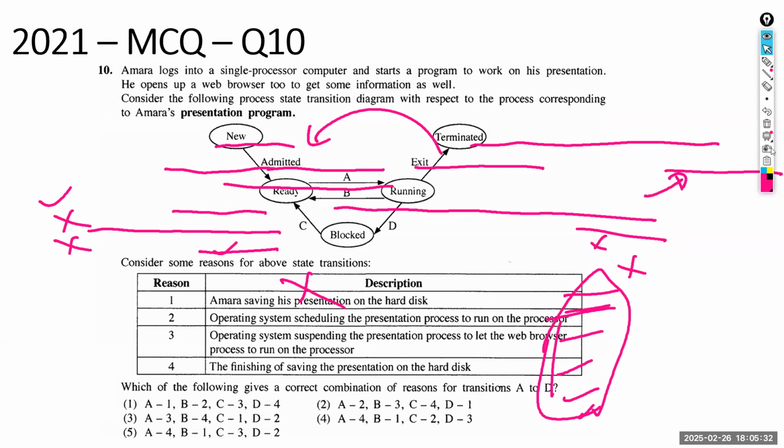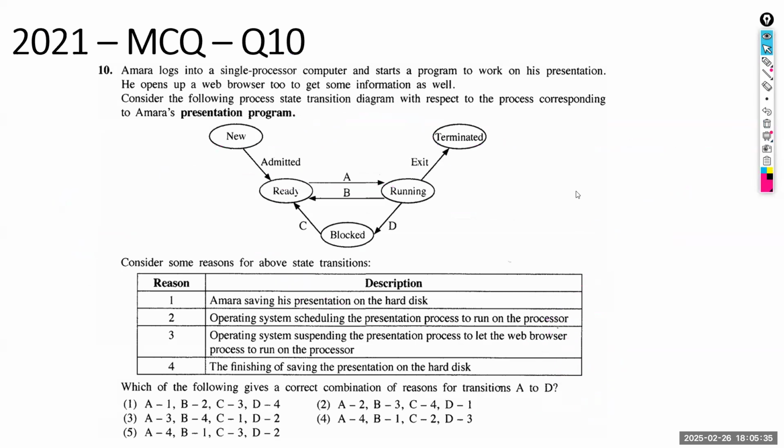MCQ question number 10. So this is a process transition diagram for a particular process. Read the question. Don't worry, there are so many other questions for you to do. You have the past papers. Amara logs into a single processor computer. That is to make your life easy, so then you don't need to think about too many things. It's a very basic single processor computer.